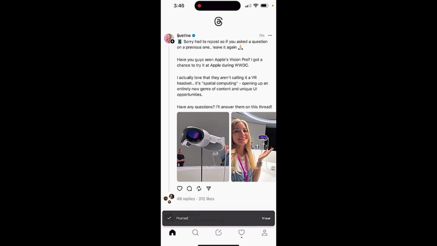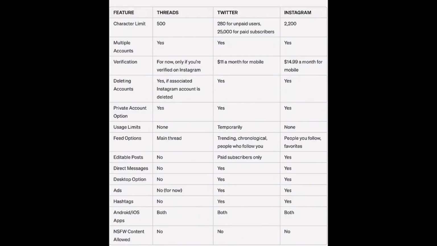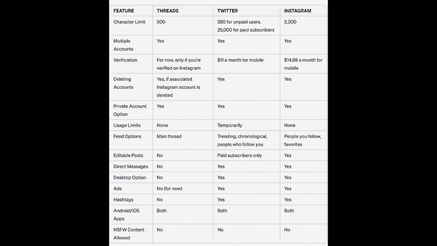Now, let's talk about the differences between the programs. This is probably what you came for. First off, Threads has a 500 character limit, whereas Twitter right now has 280 for unpaid users, but 25,000 for paid subscribers. So keep that in the back of your head. Also, Threads allows multiple accounts, as well as Twitter. So something you might want to keep a note of.